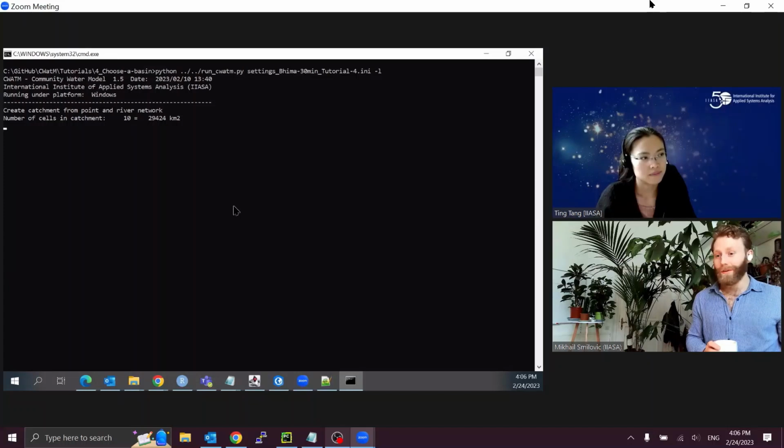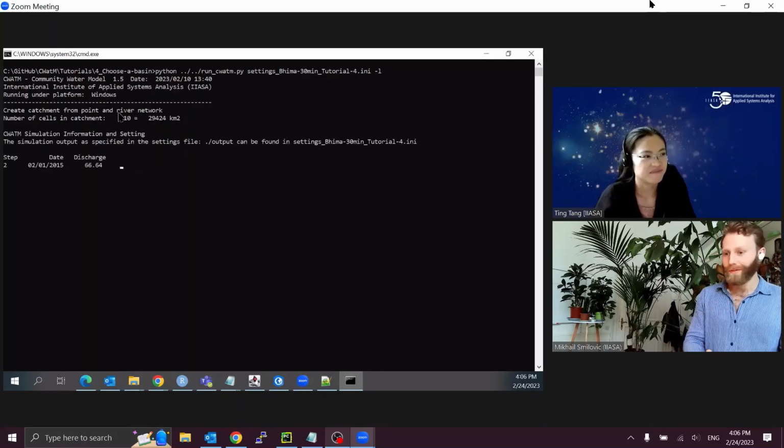So we're running this at 30 arcmin, and the Beamer basin is relatively small for such a resolution. So it'll butcher the outline of the Beamer basin, but at least it'll run faster for this example.